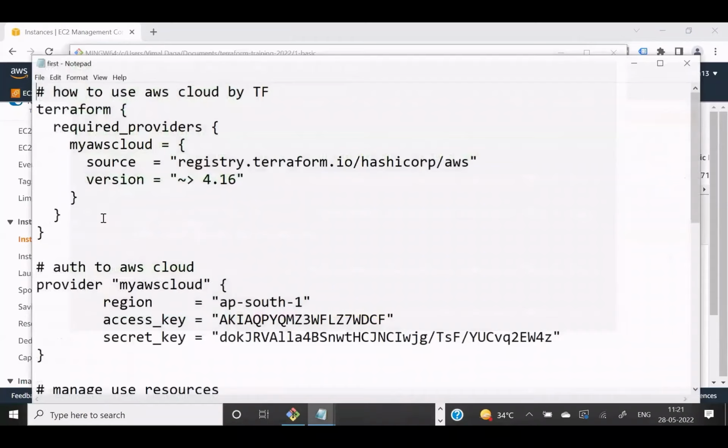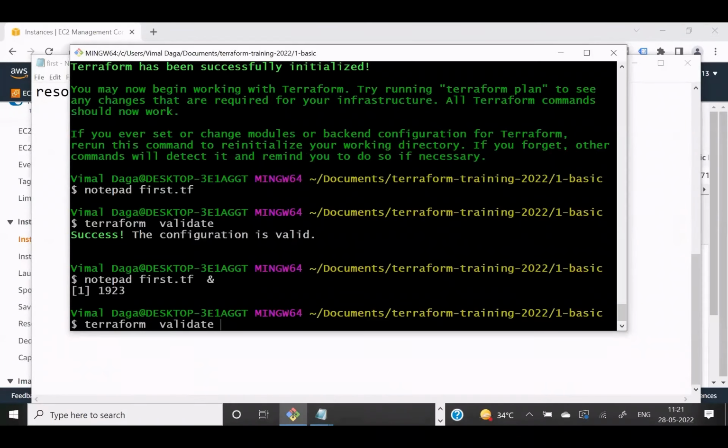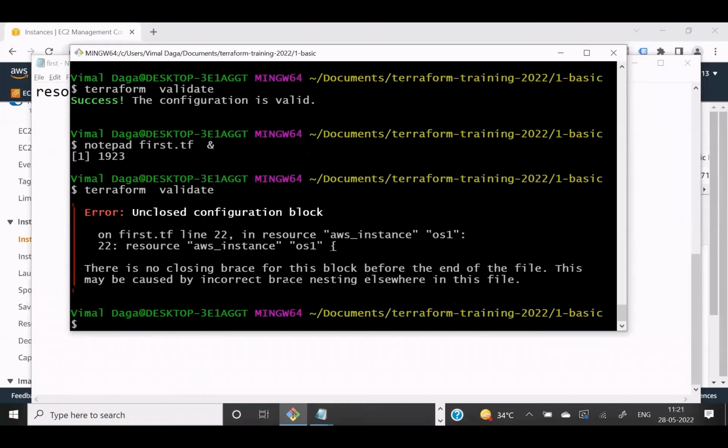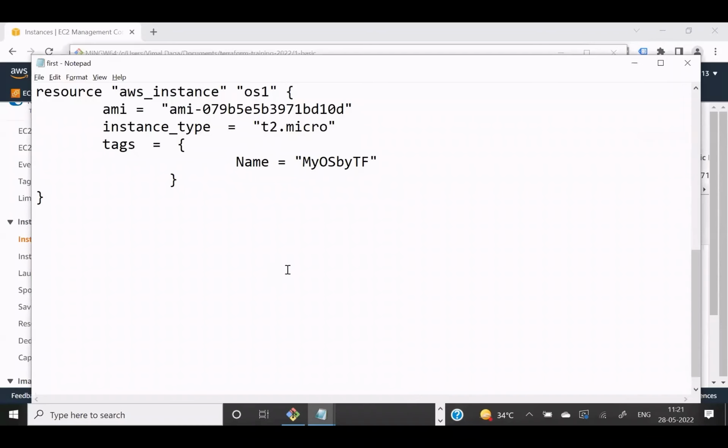For example, if I give the wrong syntax here and save the file, my validate will tell me there's some error in some line, your closing braces is not closed. So validate is a good command. Before we do anything, check the validation.